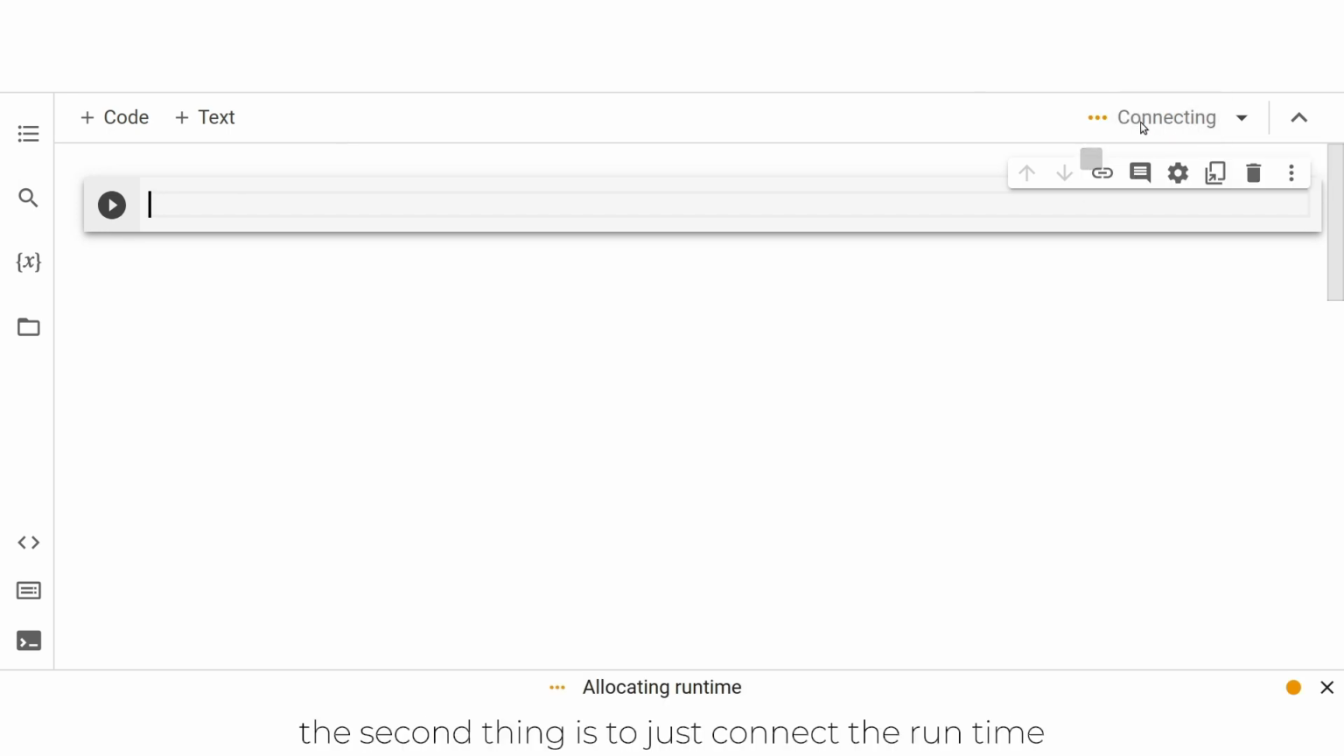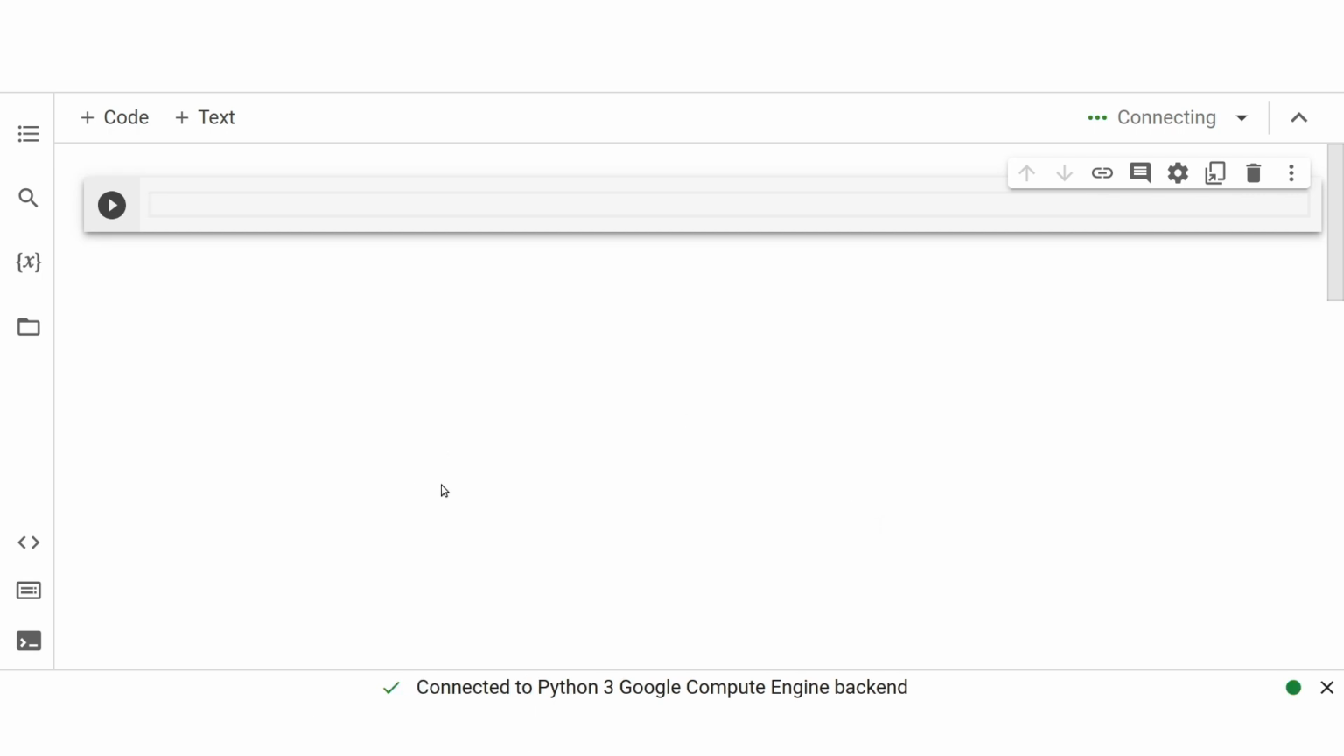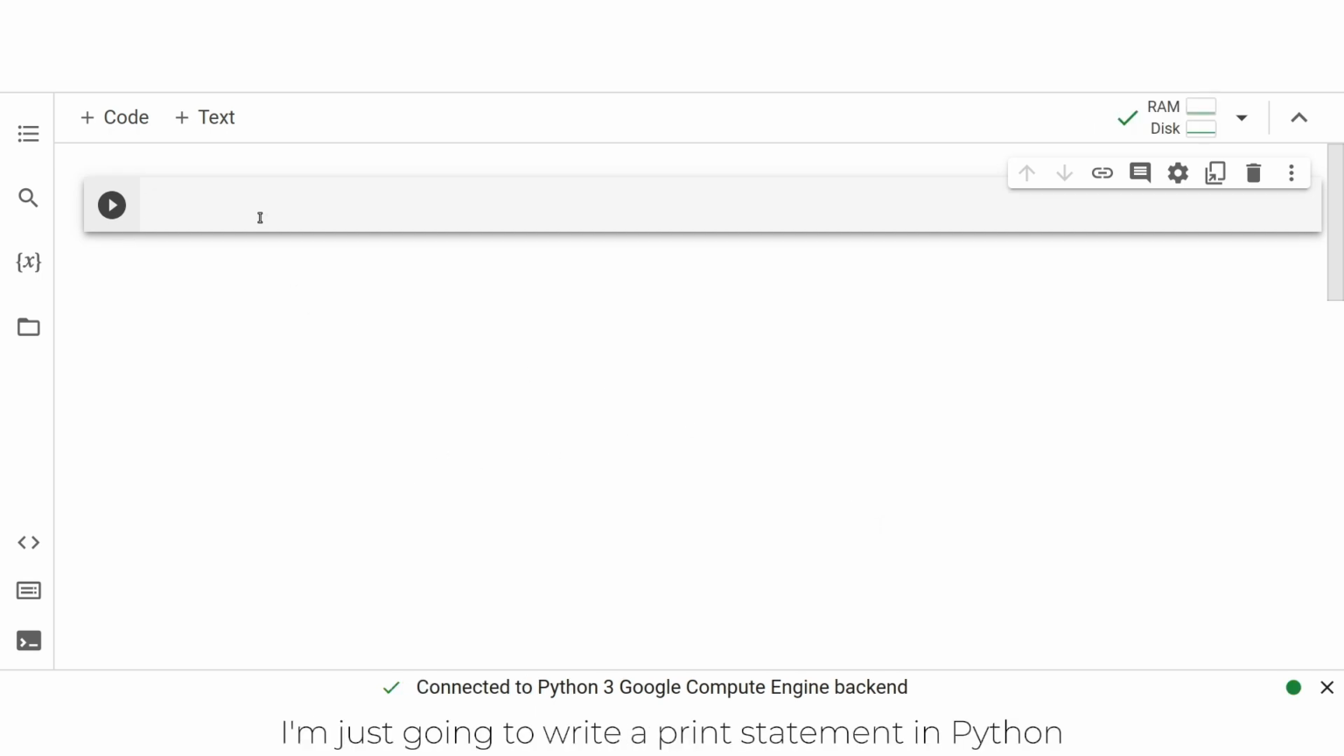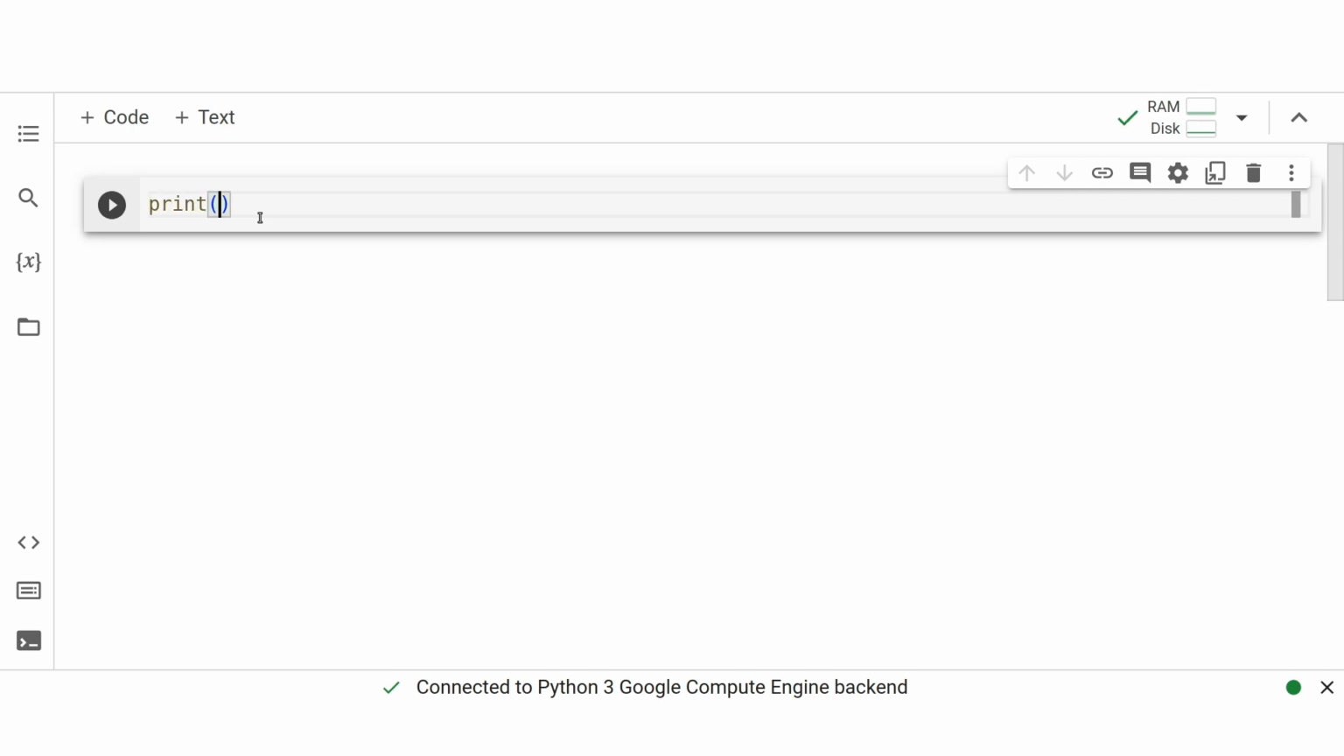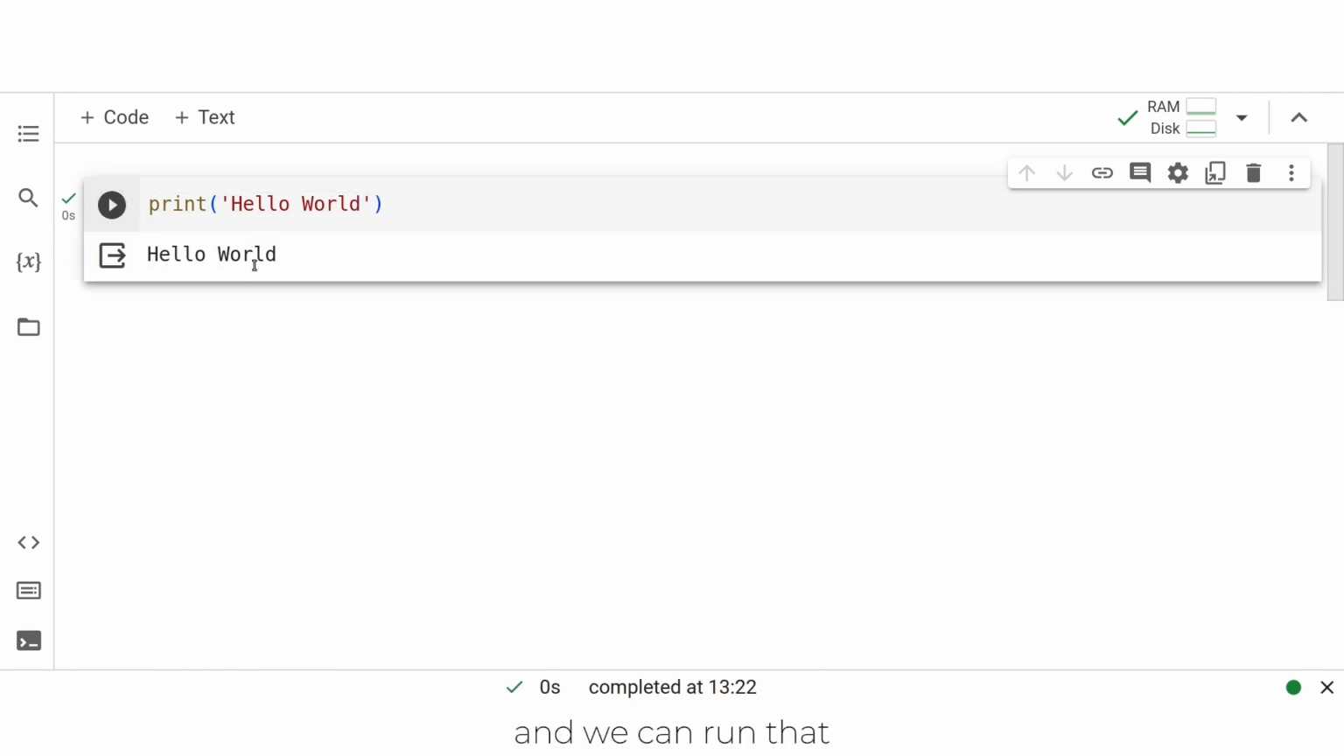The second thing is to just connect the runtime. And right now I'm just going to write a print statement in Python. So hello world, which is quite famous. And we can run that, and you can see that right now I'm all set up to start writing my Python programming.